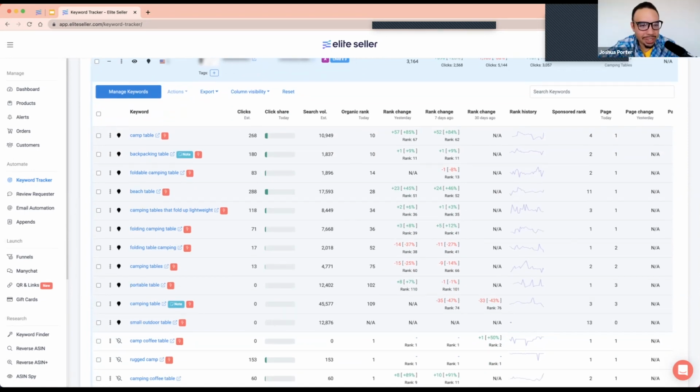So again, right over here, we can see the keywords that we're highlighting, that we're going after. You can see the little lightning bolt next to it. That's our boost mode. That's going to track the keyword success every hour on the hour. And you can choose to quick activate that or quick deactivate that.